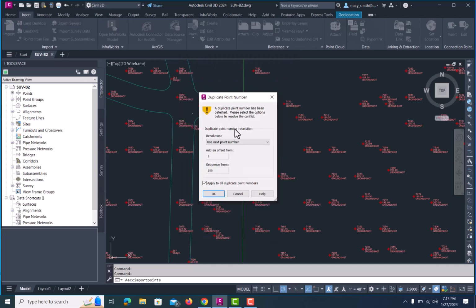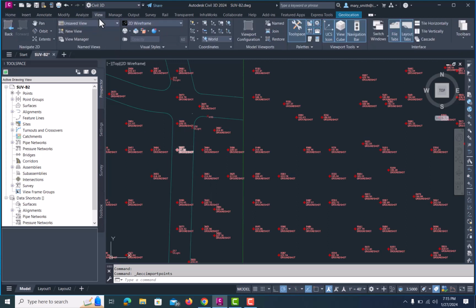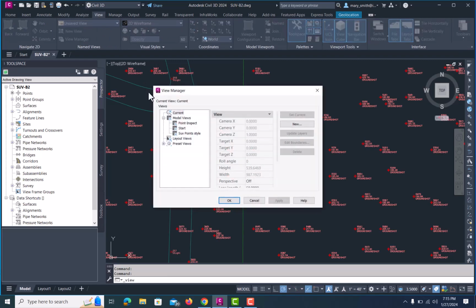Right away, I get the error message that a duplicate point number has been detected, and I'm given options as to how to handle it. I'll click OK. And I've imported my points. They've been imported into the drawing, and I'm going to very quickly toggle to a preset view. I'm going to go to the View tab, to the View Manager, and I'm going to select the View Point Inspect, and I'll set that to current.